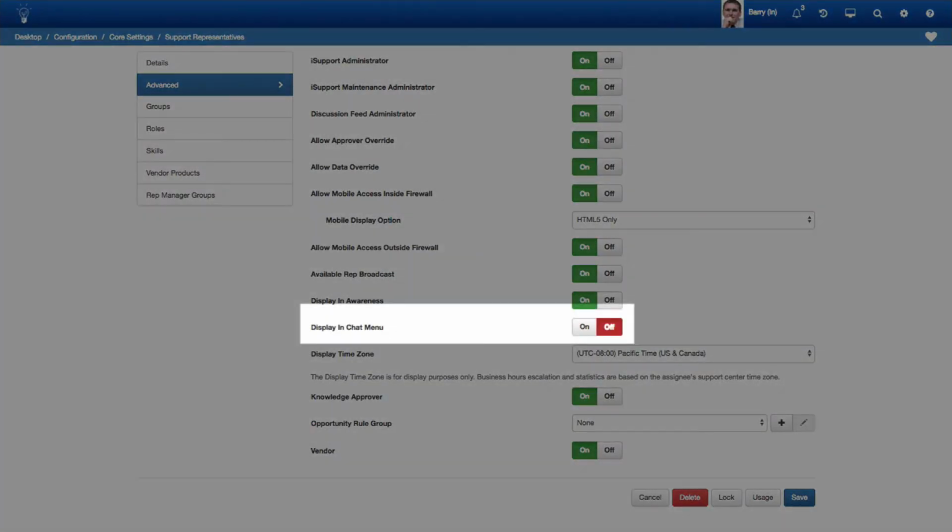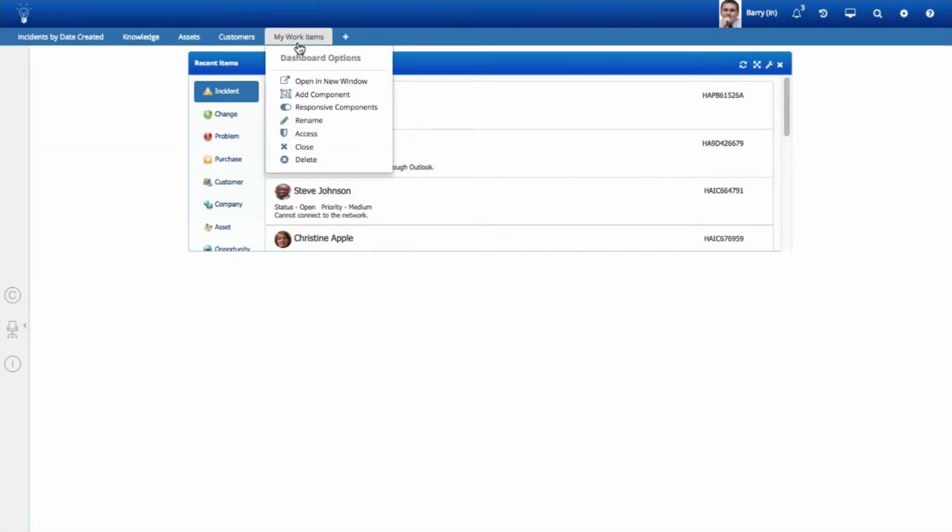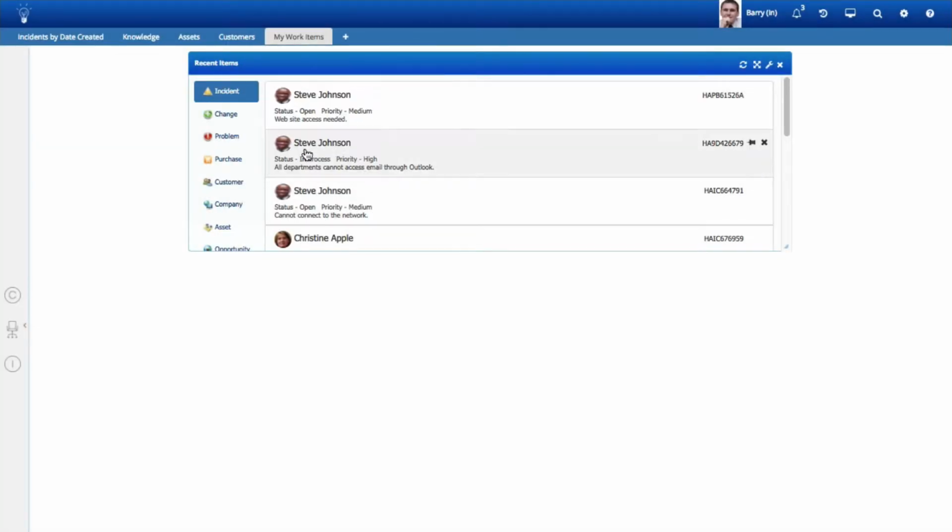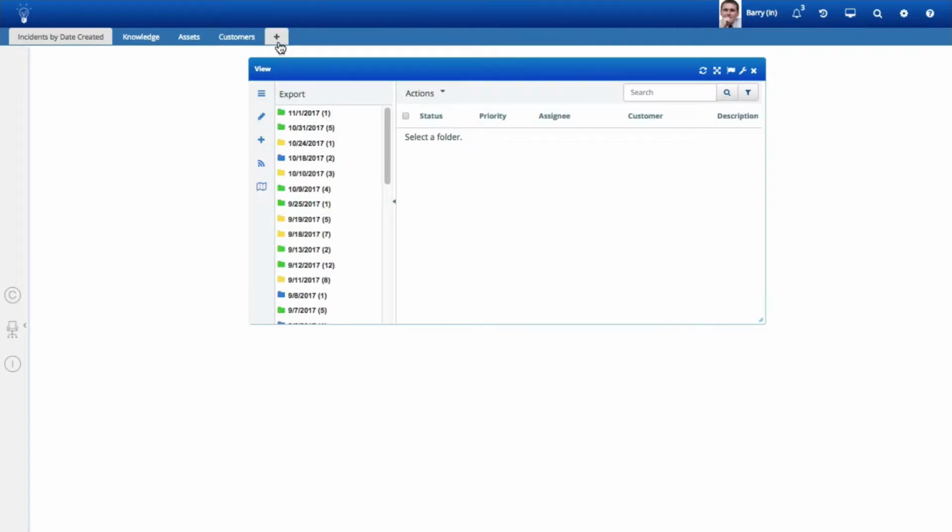To prevent a support representative from being included in the chat window, select Off in the Display and Chat menu field on the Advanced tab in the Support Representative profile screen. You can now close a personal dashboard and add existing personal dashboards to your desktop.